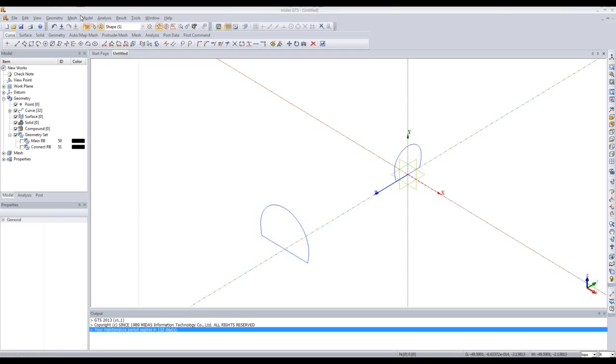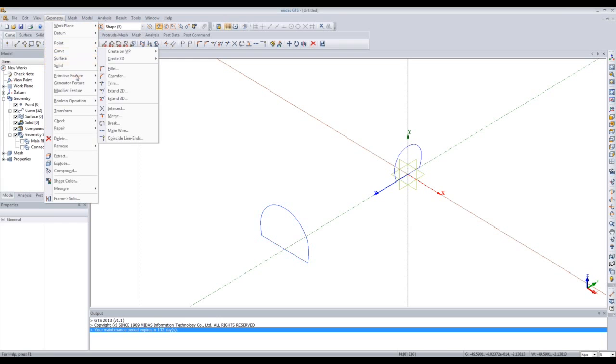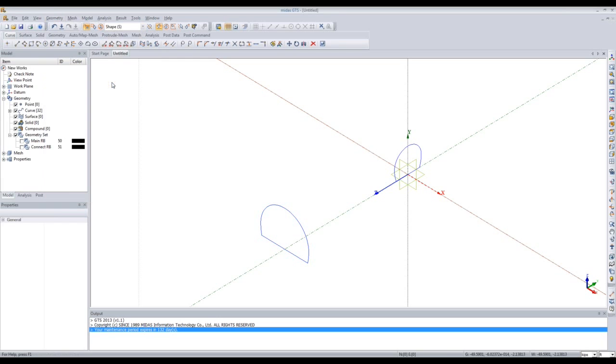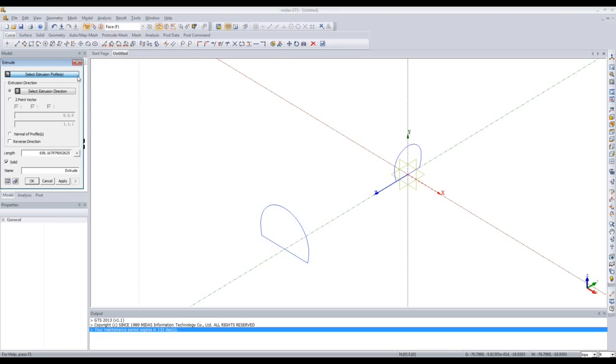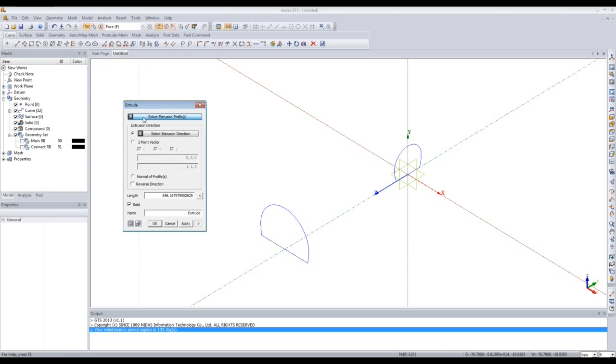So first, go to Geometry, then Generator Feature, and then Extrude. First, you need to select the extrusion profile. So first, we need to select a 2D frame. This main tunnel frame will be our first one. And also make sure to change your selection feature from face to wire. That way you can select the frame.